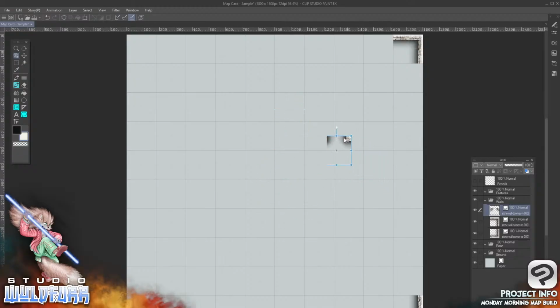Okay, so because I'm making a map card and it's going to be placed next to other map cards, it needs to have doorways to go from one map card to another.